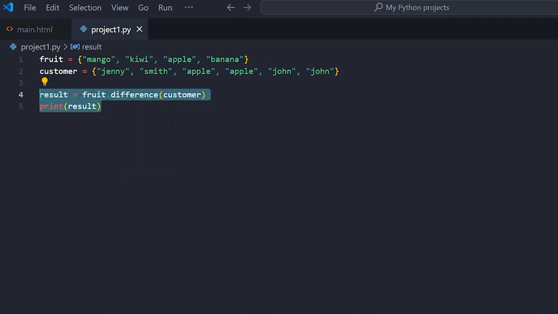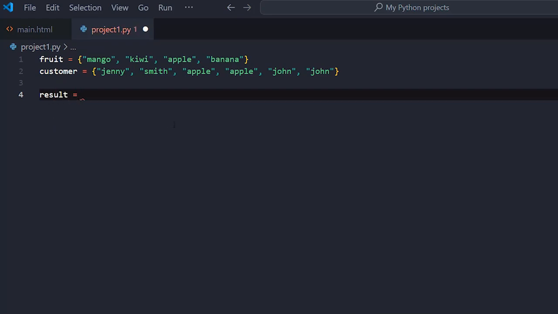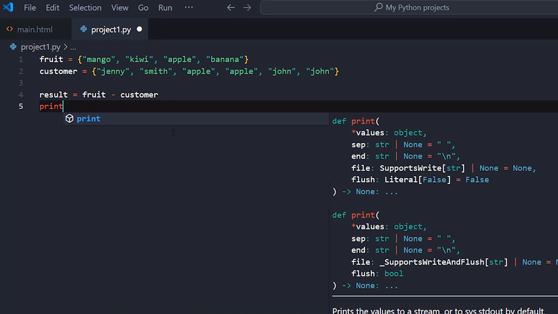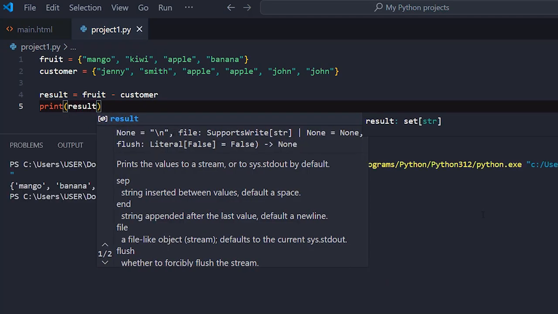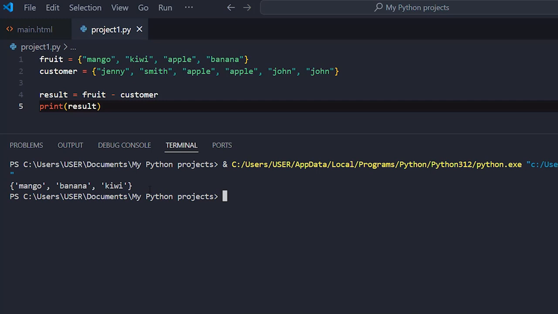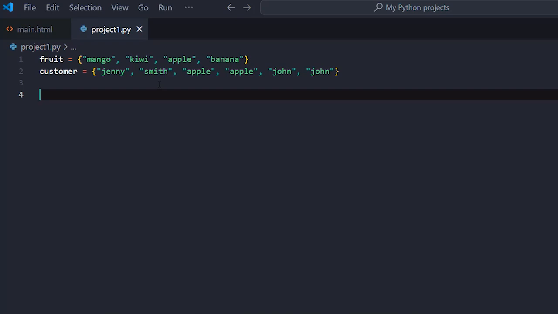Let's work with something else different. Let's work with the difference operator. Result equals to fruit minus customer, print result. Let's run this. Okay, we have mango, banana, kiwi. Same thing as before. Next up, let's go with difference update.